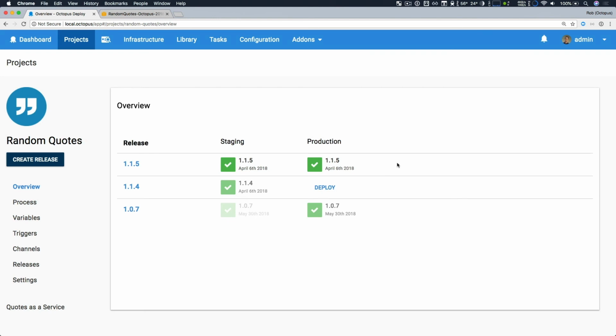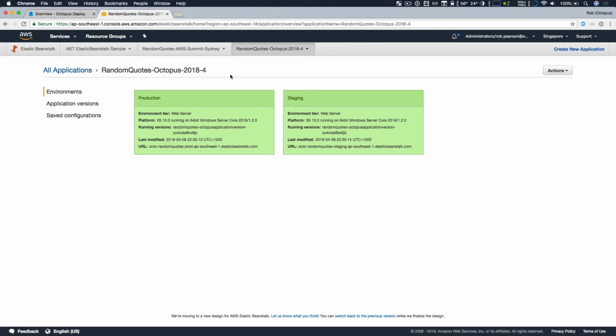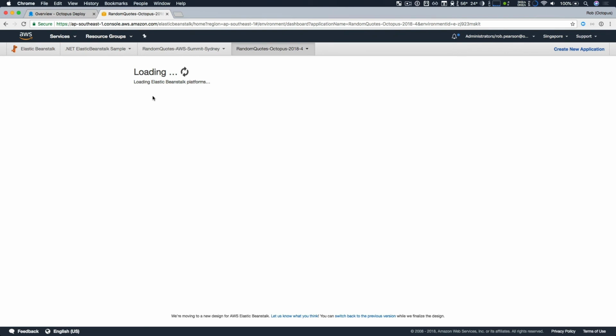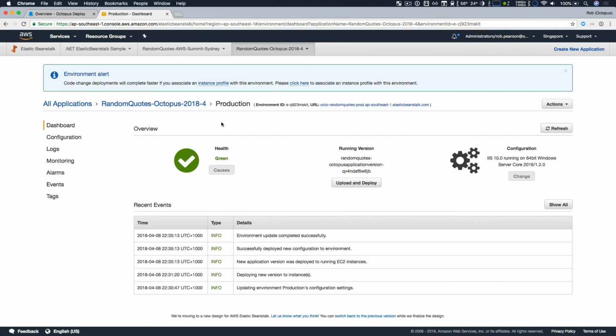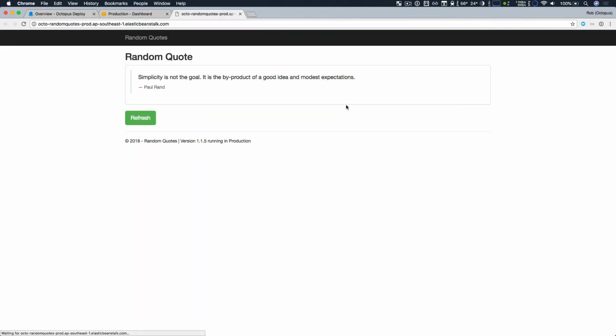So our deployment was successful. Now, if I head over to AWS quickly, I can see my staging and my production environment. If I select production, everything looks successful here. If I click my web app, you can see version 1.1.5 is running in production. And if I click the refresh button, I can get some great random quotes.